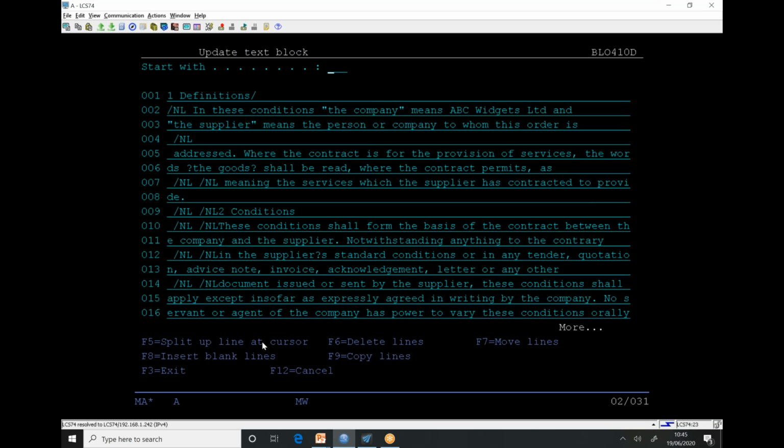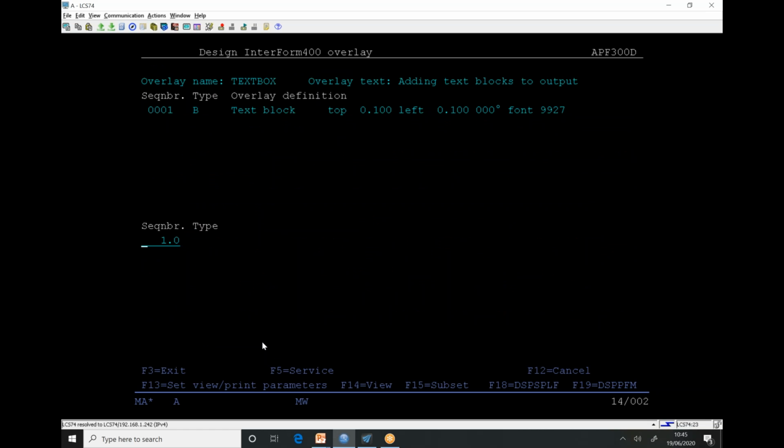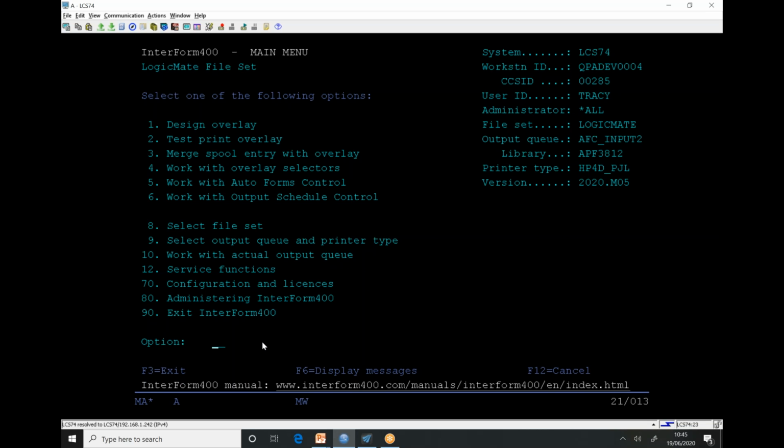And then this is our text that we can type in, and you've got some facilities there for copying lines, moving lines, inserting, deleting, and so on. So it just makes it easier for you to maintain that block with a green screen. But as I say, probably do the block of text in Word and then just cut and paste it in.